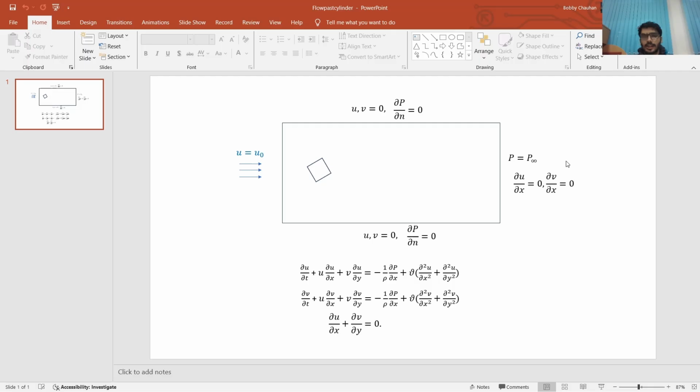Hello everyone. So in this video, we are going to solve a problem using OpenFoam. The problem that we have chosen is a flow past a square cylinder in which the square is tilted at an angle of 30 degrees to the incoming flow. So let me give you a brief introduction about the problem.